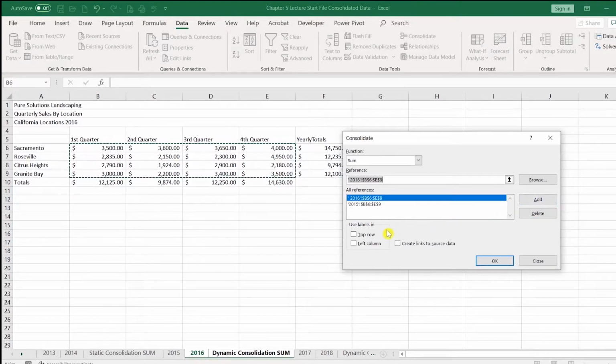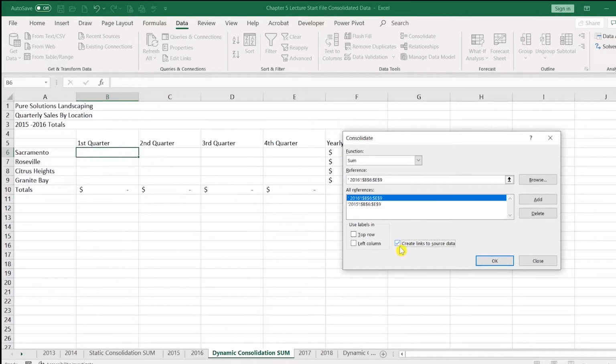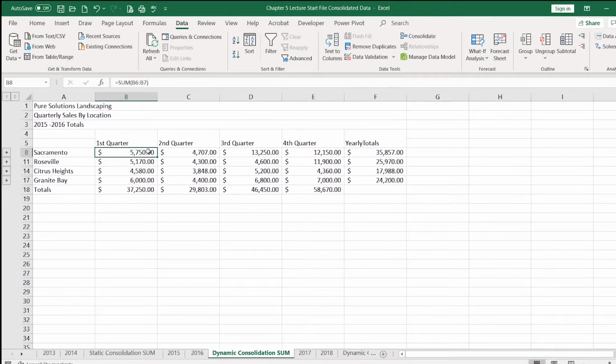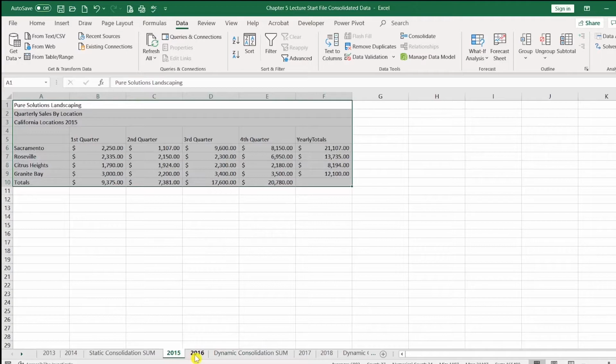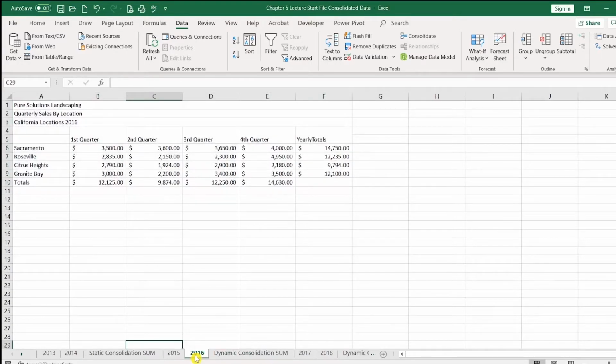And then I want to draw your attention to this area right here where it says Create Links to Source Data. Now by selecting this, I have created a link back to these two sheets. I'm going to go ahead and click OK. And what you see here is the sum of the data that was on the 2015 and the 2016 sheet.